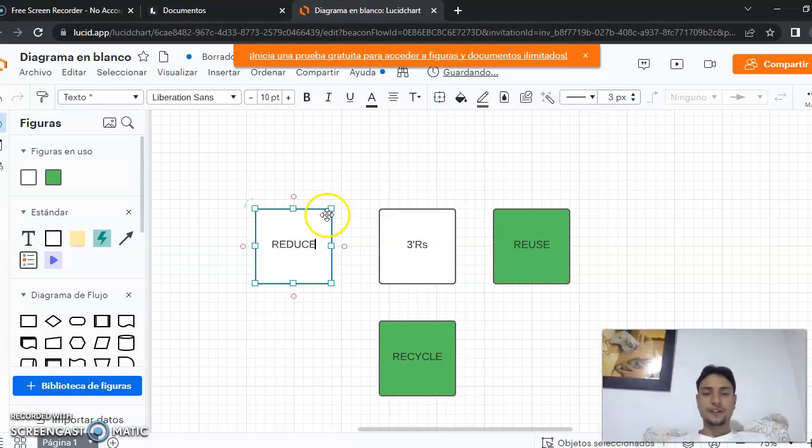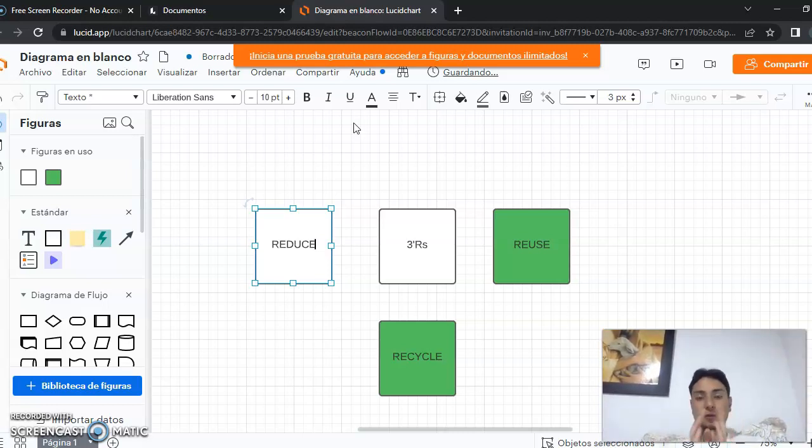reduce. Very important. Why reduce? Because it's not just to take care of our trash, it's not just to recycle, it's also to reduce. If we can reduce our trash, if we can reduce our waste, we can live better. We can create conscience that it's not just to buy and throw away. No, it's to have the conscience that if we buy something, try to buy it if you need it. If you don't need it, why are you buying that?